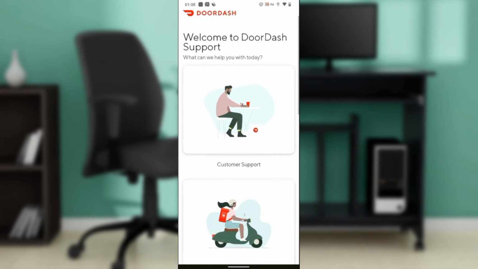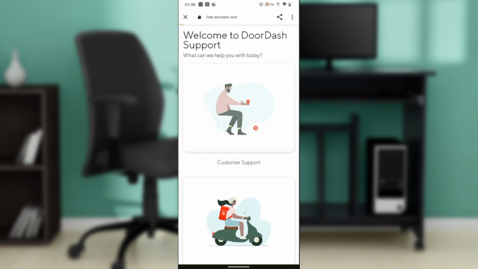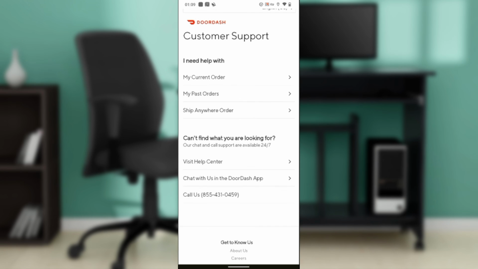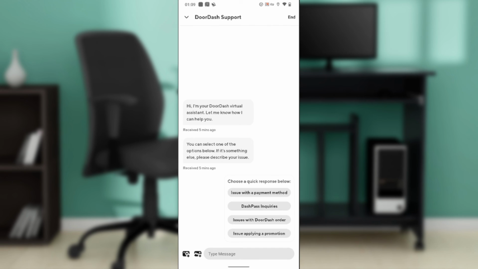So here I have customer support. Now click on customer support and it's going to provide you with a few options, three options precisely. So go ahead and choose chat with somebody in DoorDash, something like that. Let's check it out. Now it says visit help center and then say chat with us in DoorDash app, and that's what I was trying to remember. So go ahead and click on that. So chat with us in DoorDash app. I'm using this option because it's pretty much easier for me to access them.